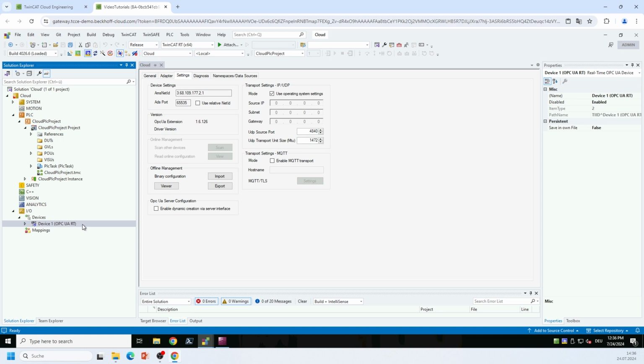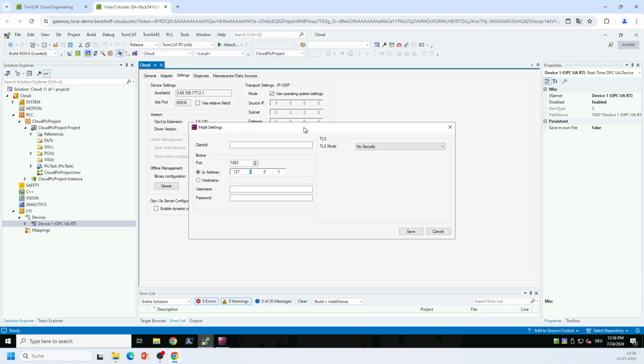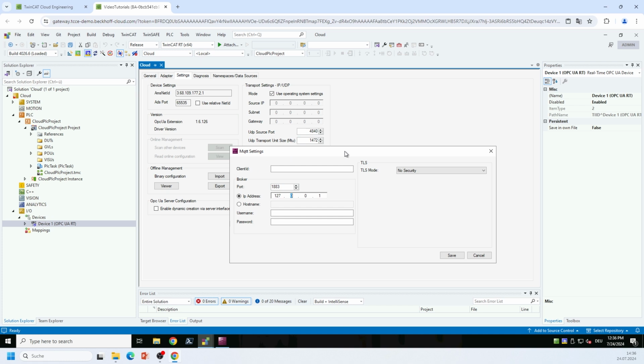On this real-time OPC UA device, I open the Settings tab, where you will find the transport settings for the MQTT transport. We would like to enable the MQTT transport, so I open the configuration dialog for the MQTT settings. I double-check that my settings for the broker are correct, and in our case it's the locally running MQTT broker. There is no TLS required for the localhost connection; only remote clients have to authenticate using a certificate. So all the settings are good as they are.